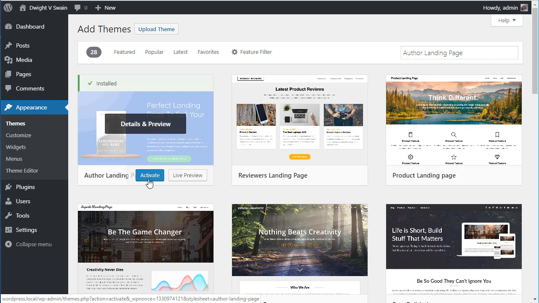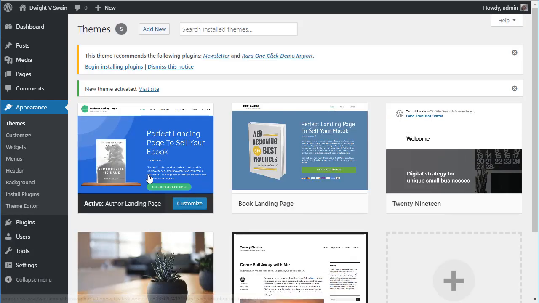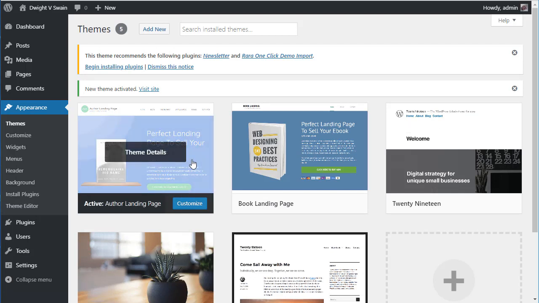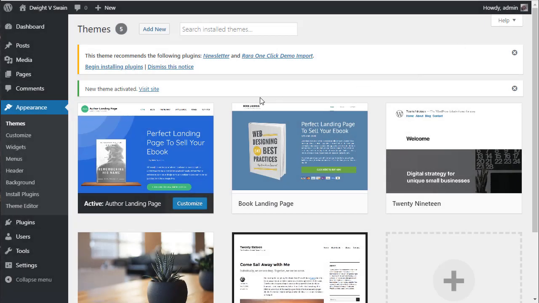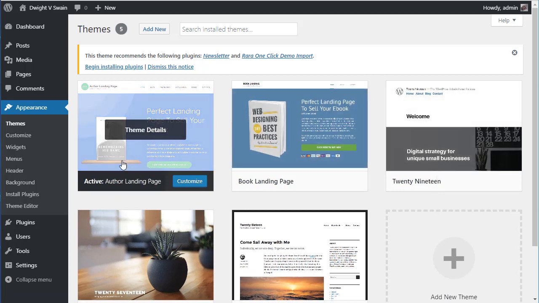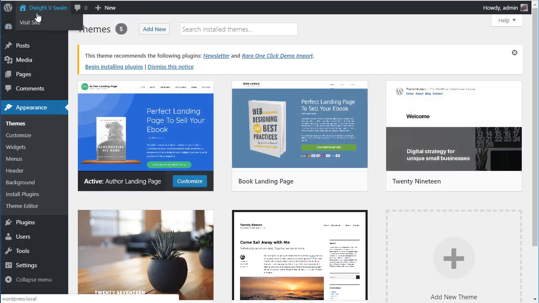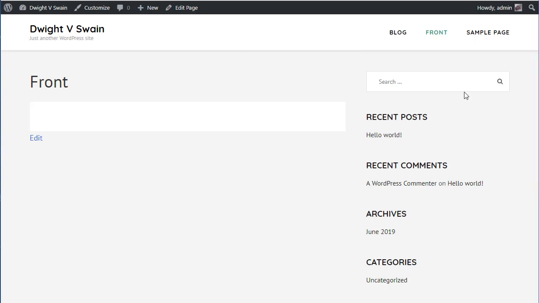WordPress goes out to the internet and installs it. Click Activate. So now this is the active theme. Oh, and up here we have this little notice that says this theme recommends following plugins. For right now, we're just going to ignore that. But we have the theme installed, and if you wanted to, you can click Visit Site, open that up in a new tab, and it doesn't look all that different, but that's going to change very soon.